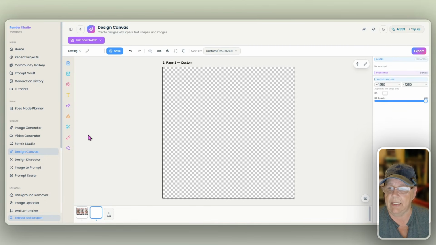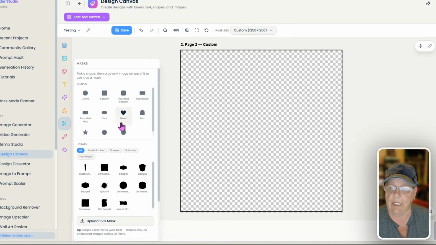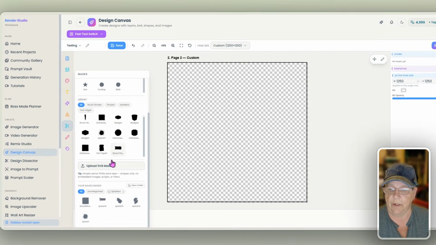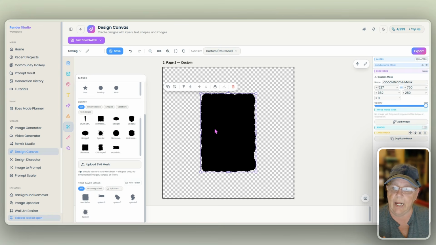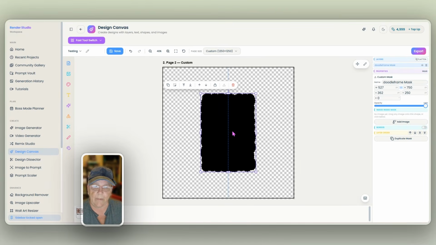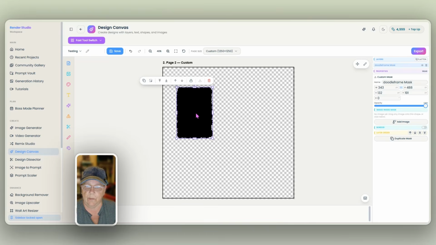Next step is over here, you'll see the scissors icon and it'll say masks. I'm going to click on that, and I'm going to scroll down here, and I have one uploaded, my doodle frame mask. Now, I will have this available in the mask library. By the time this video is published, you'll be able to just use this right here from the library, okay? And I'm going to resize it a little bit and move it over here.